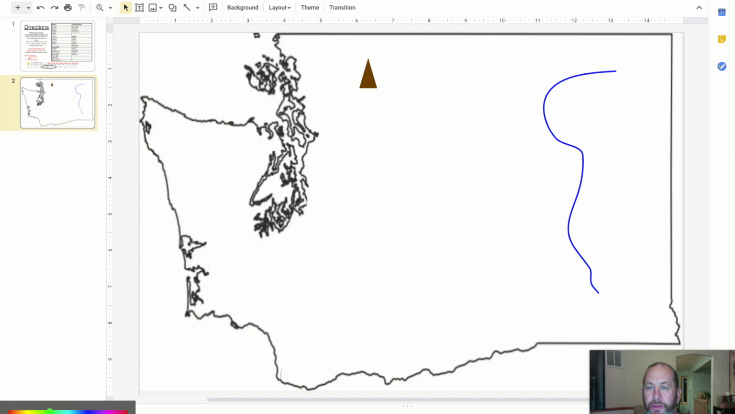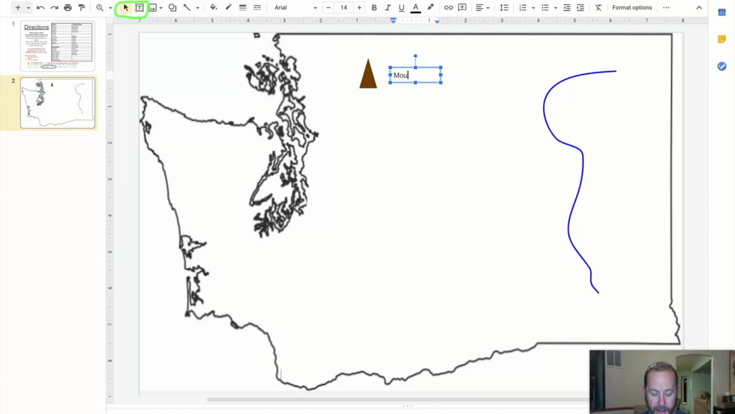That's going to bring us to the last two features that we haven't talked about up here, and that is our move tool and our text tool. So on this map, I've already put a mountain and a river, and I now want to label those. To do that, I simply click on the text box. I want to label this mountain, so I would just put a text box in here and say mountain. Right, there is my mountain.